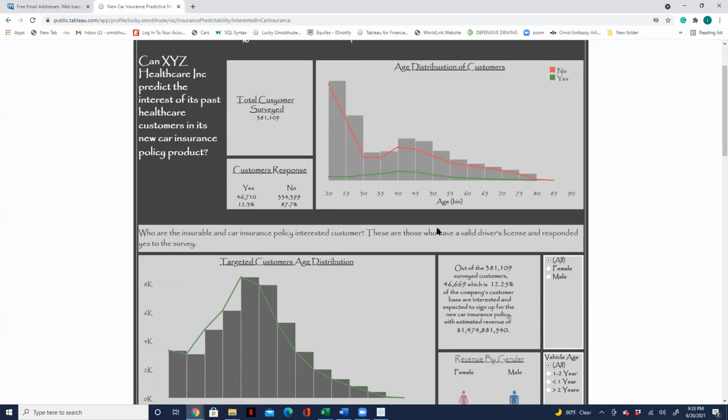Okay, look at the data. For example, what I did here, first of all, do a visualization of all of the data in here. How many customers did the company survey? They surveyed 381,000 customers. Out of the 381,000 customers, those that said they are interested in the new insurance product is 46,000, and over 87% of their customers said they are okay with the healthcare insurance they have. They are not interested in the new insurance policy.